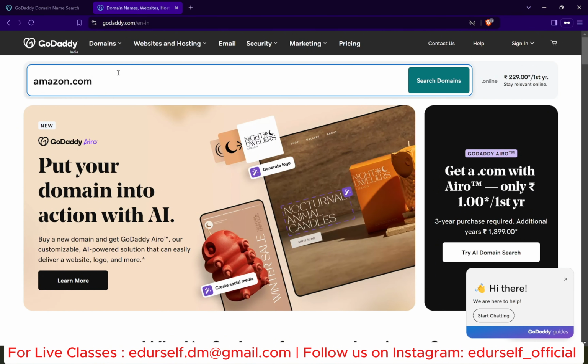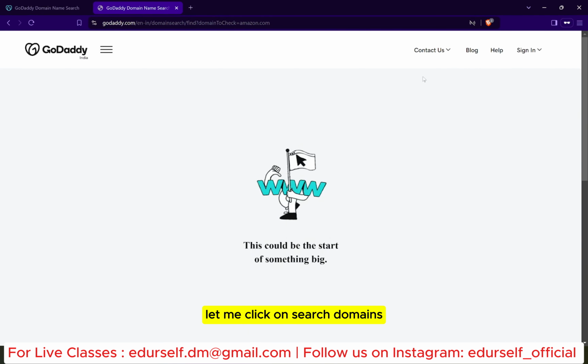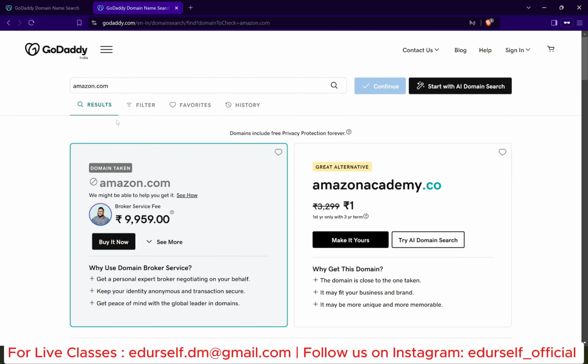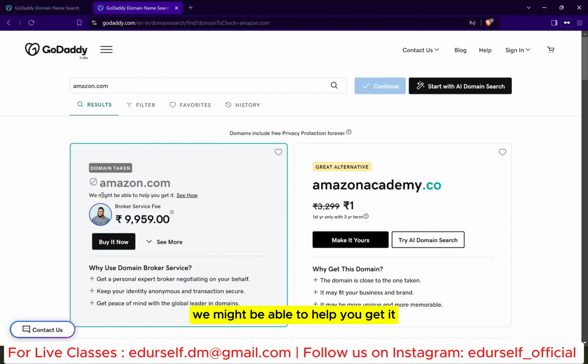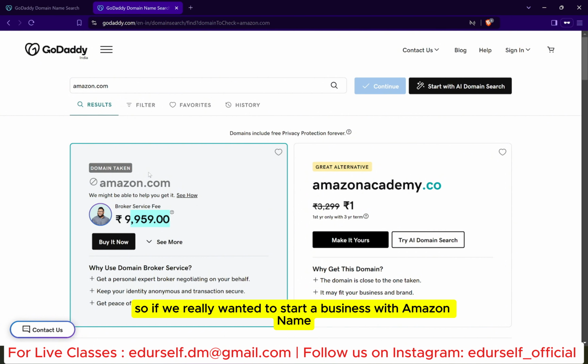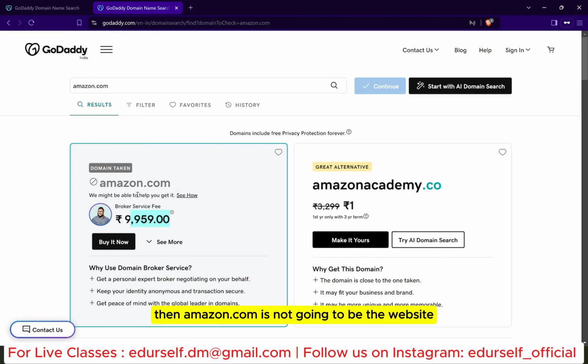Let me click on search domains. Now I can see that the domain amazon.com was already taken. We might be able to help you get it, and then they are simply asking a broker service fee of 10,000. We clearly know it is not possible, right? So if we really wanted to start a business with Amazon, then amazon.com is not going to be the website, because we cannot take it because it has already been taken by someone else.